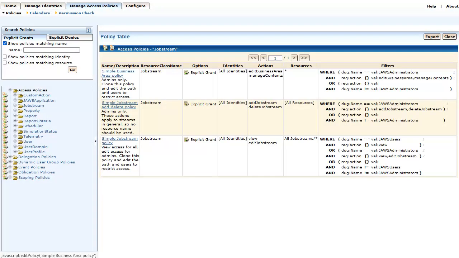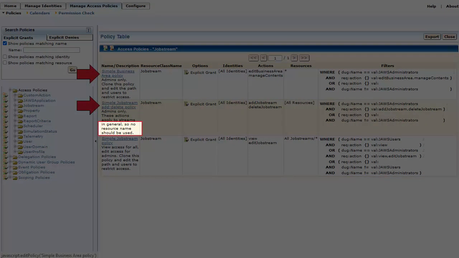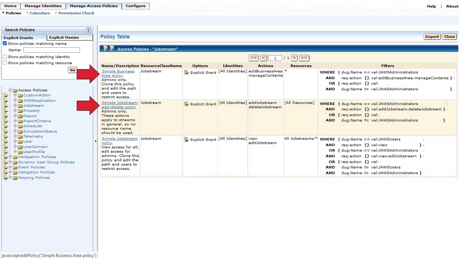These are the 3 Jobstream-related policy templates provided by AAI and loaded by the XML scripts. The first allows us to manage business areas. We're going to ignore this one for our demo. The second is the Jobstream add-delete policy. It grants or denies actions on job streams without regard for individual job streams as stated by the description. No resource name should be used as the policy will apply indiscriminately to all job streams. We simply enable or disable functions like add and delete.